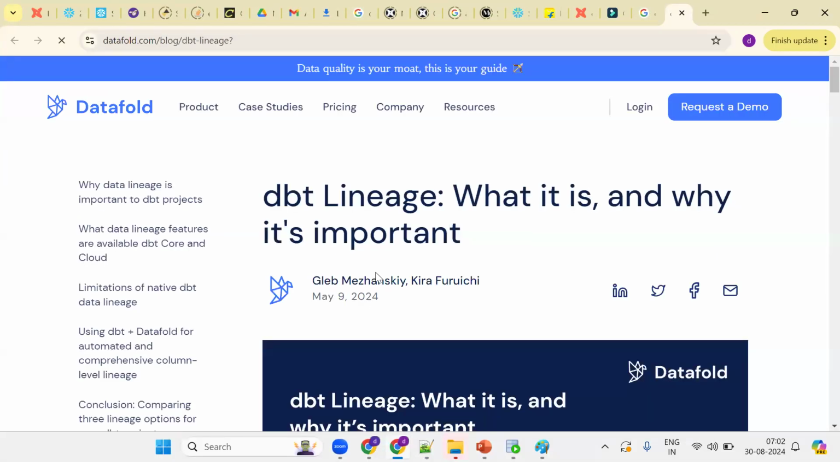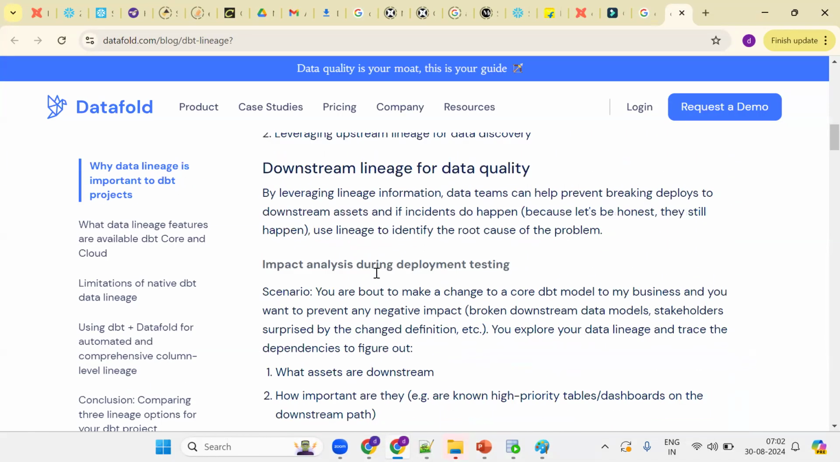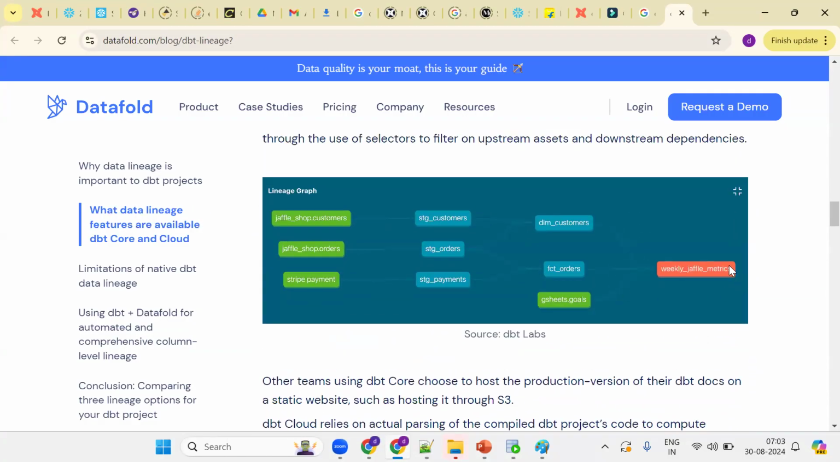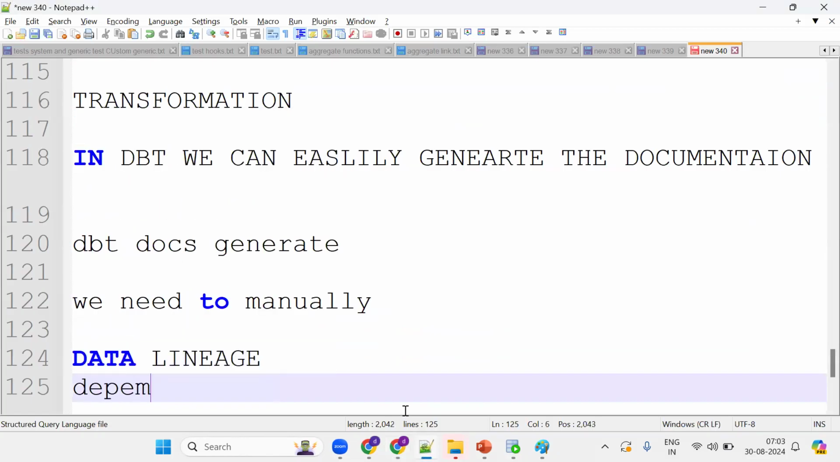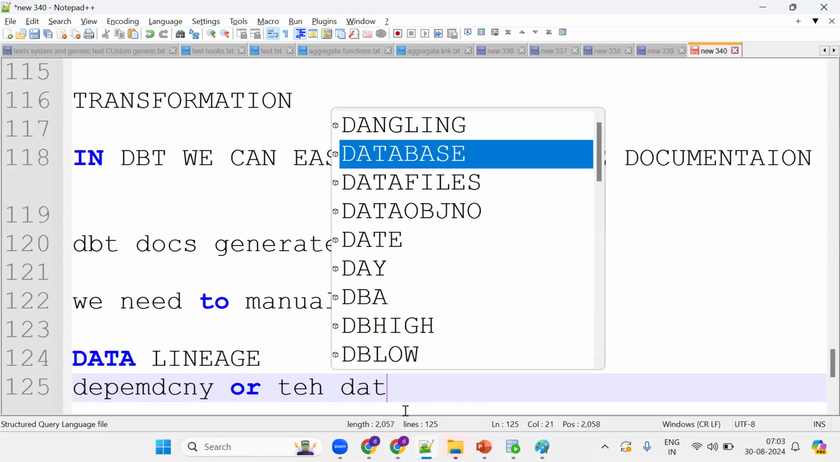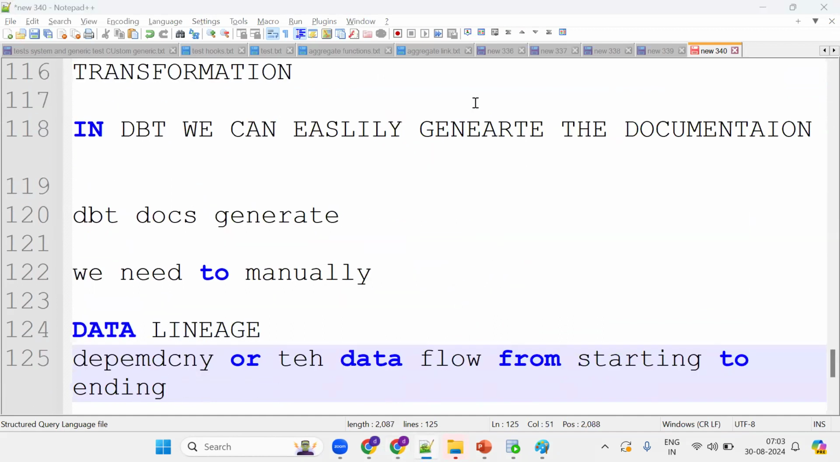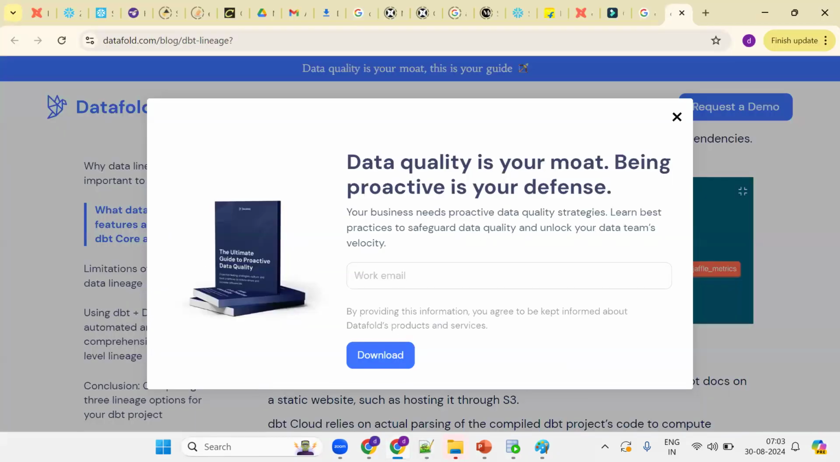Data lineage is about dependency, the workflow, the data flow, from starting to ending. How the data is getting populated. If I want to get this data, all these things are performing the staging. We can say dependency or the data flow from starting to ending, and we can easily understand it with the help of the data lineage concept. In DBT, we don't need to do anything manually, it is already inbuilt.